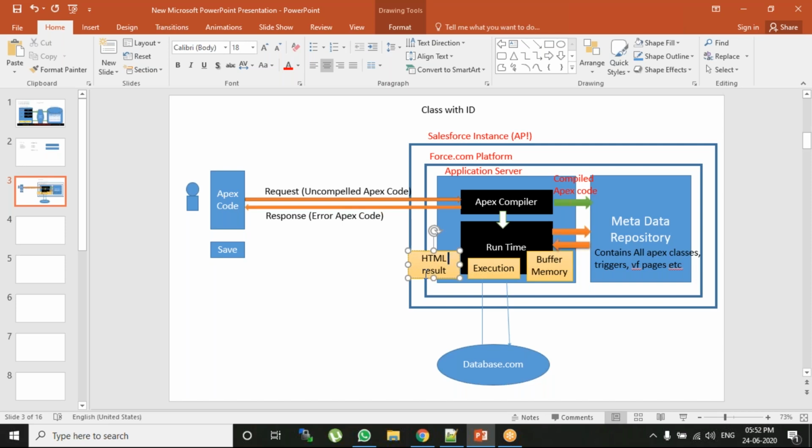Because we are using on-demand applications. On-demand means everything is available on the browser only. The browser shows only HTML pages. Got my point? So that's the reason we get this output in HTML format. This is called the response, which means the result.